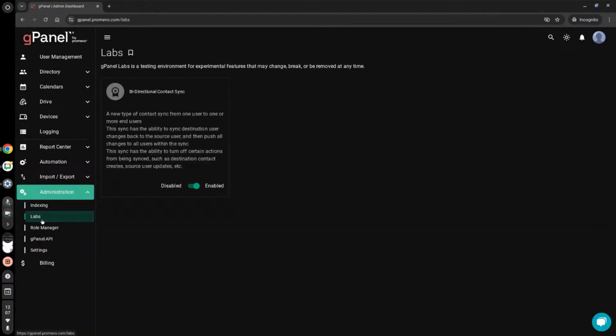gPanel Labs is basically like a testing environment. The dev team does push new features here and they'll take them away. So these may be here sometimes when you log in and they may disappear. That's just because they are testing features. But we always encourage clients to go in and test because the dev team always appreciates your feedback on how we can make gPanel better.